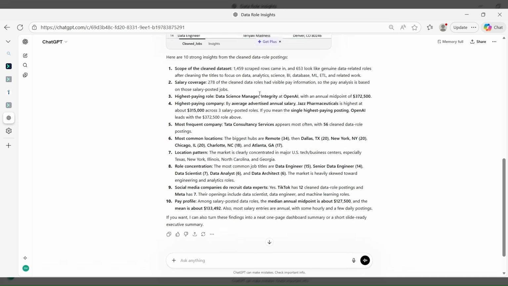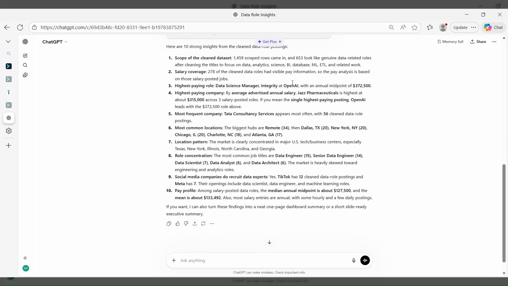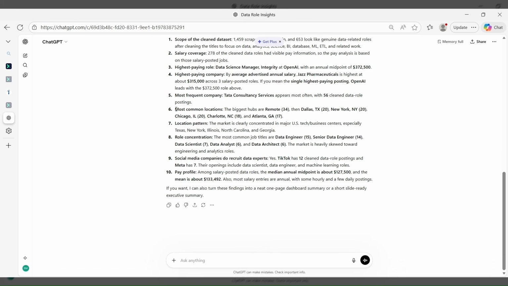As you can see, it cleaned my data and gave me some special insights, like the fact that data science manager at OpenAI was the highest paying role. JAS was the highest paying company. Most data roles are remote, and the data engineers and scientists are most common. TikTok is a social media company that recruits for data roles as well.